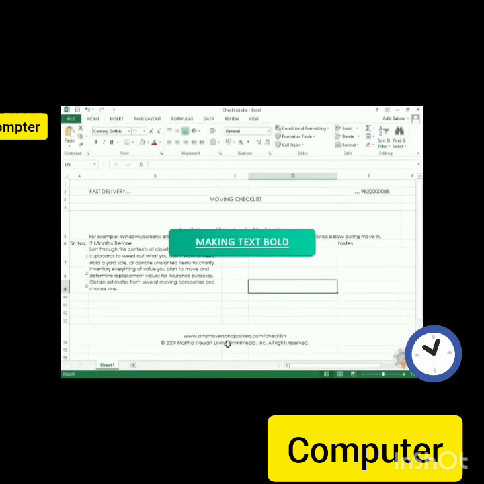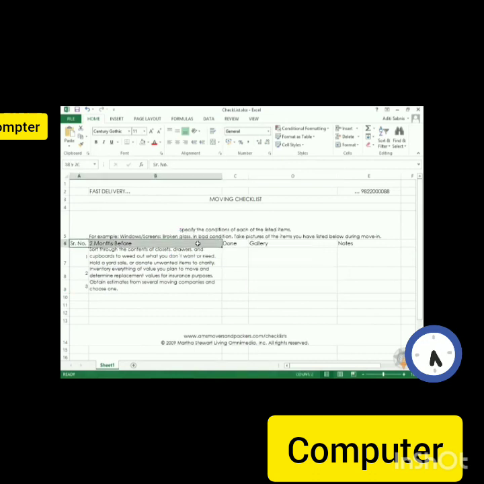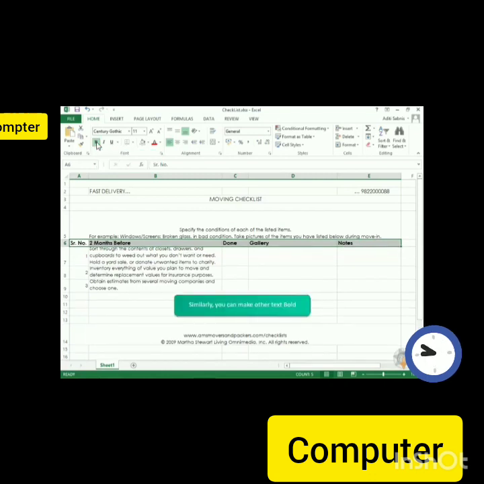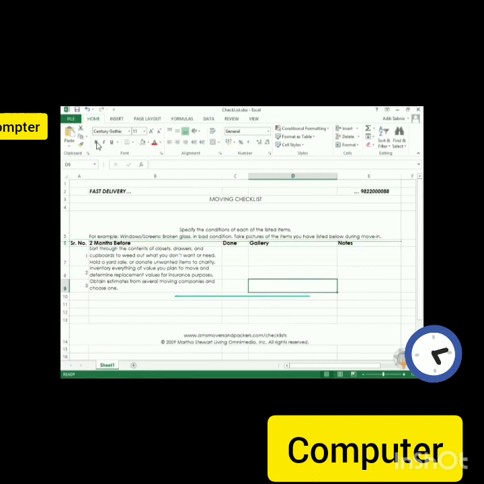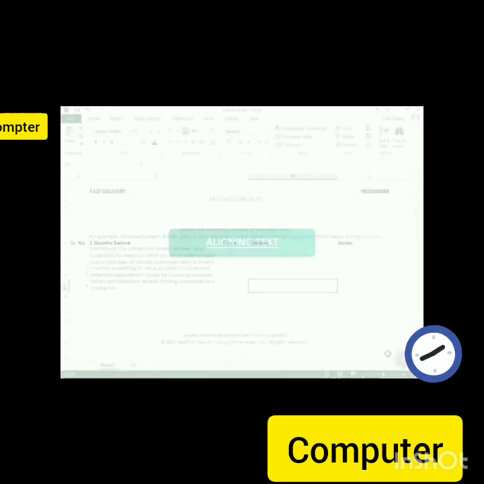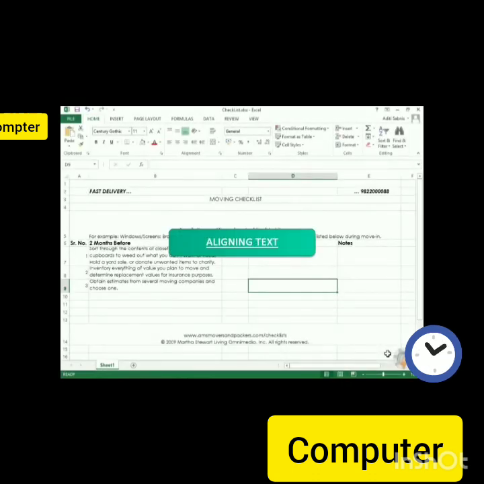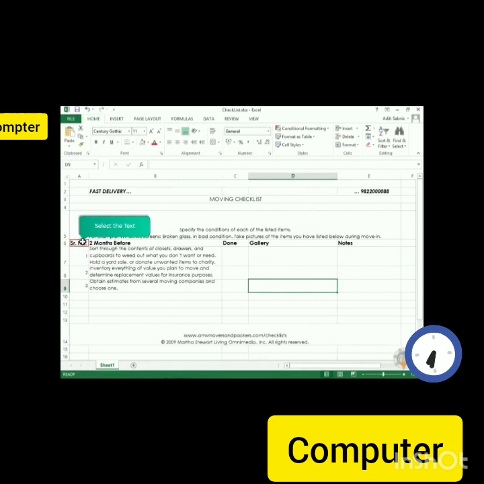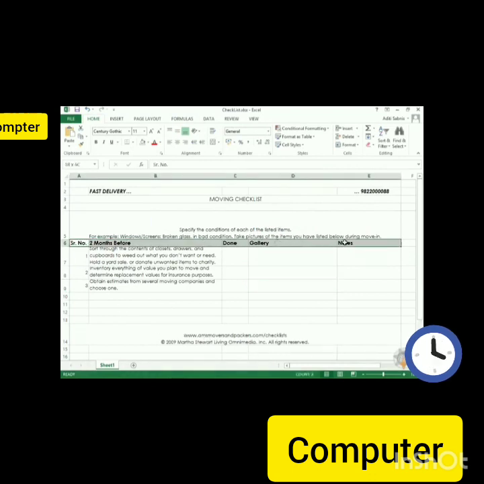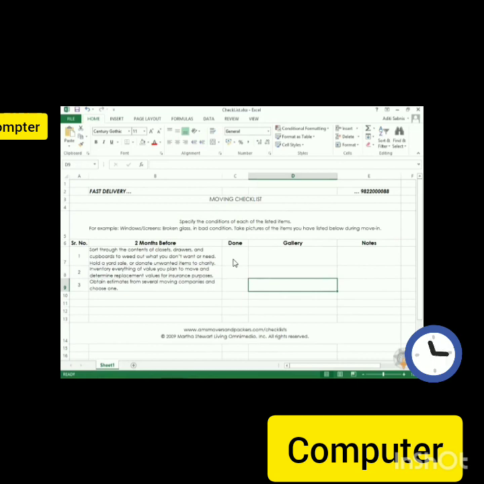Let's now learn to make the text bold. For this, first select the text and then click on Bold. Similarly, you can make other text bold. Let's now learn to align the text. To do so, select the text and then click on Center Align. Then click on Middle Align. Similarly, you can align other text. Notice the change made to the text.